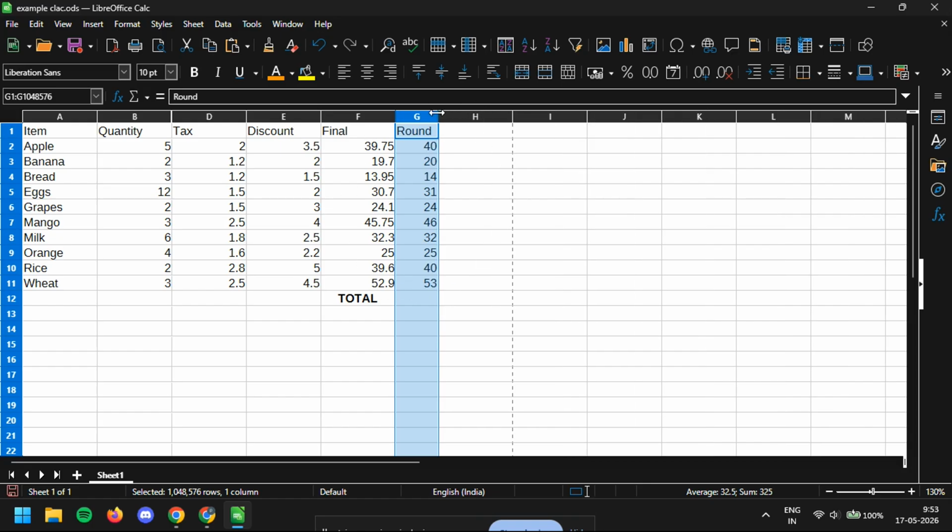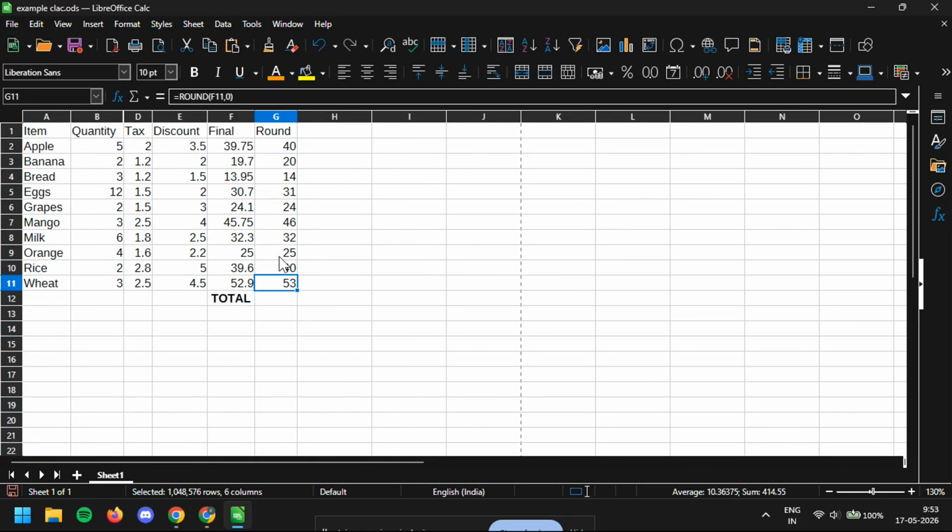LibreOffice Calc will instantly auto-fit the column width to match the longest content inside that column. That means your text should no longer be cut off, and your column will expand just enough to display the data properly. If you have several columns that all need resizing, you can select them first and then double-click the right edge of one of the selected columns. Calc will adjust the width based on the content in those columns.